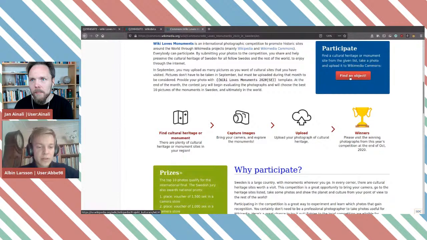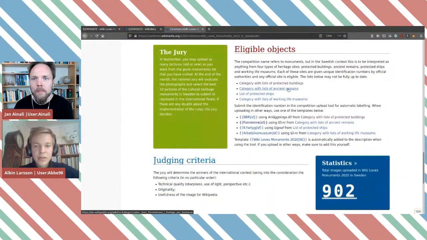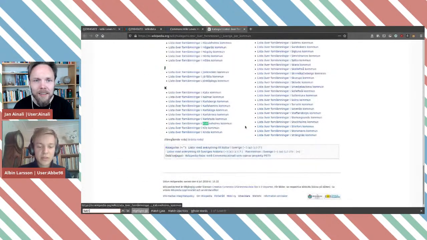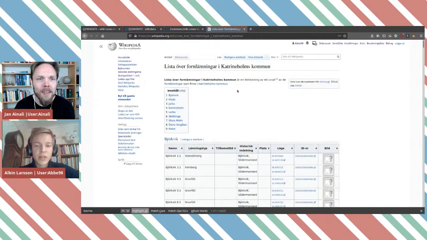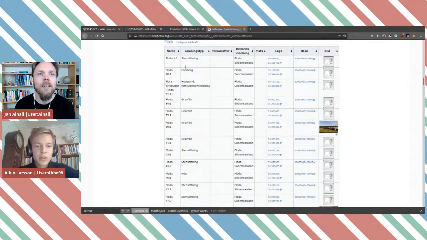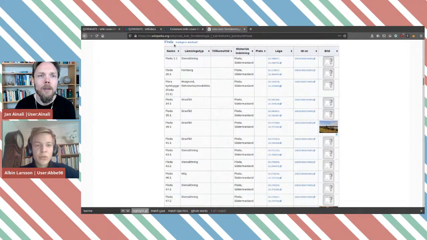Find an object that I want to list. Category with list of ancient remains. That's the one. Yes, per municipality. So 300 to scroll. I happen to know in which one it is. Yep. Or I believe this is the one at least. And then by parish, was it Floda? I believe it was Floda. It usually is. Second one. It's the second one. Yes. 21. 20:1. Yes.